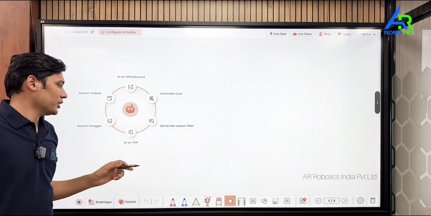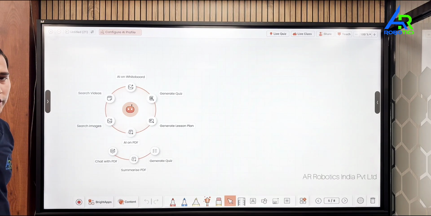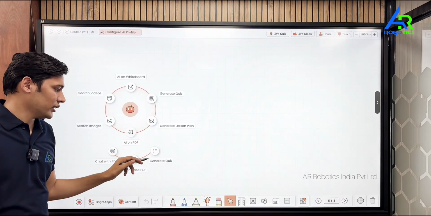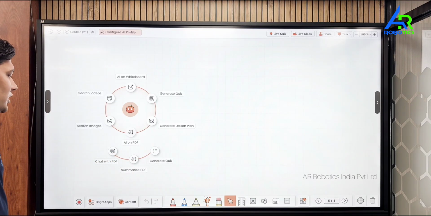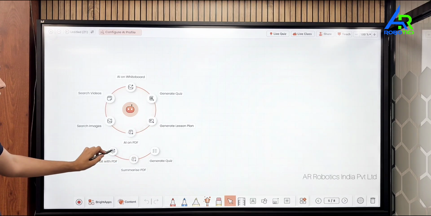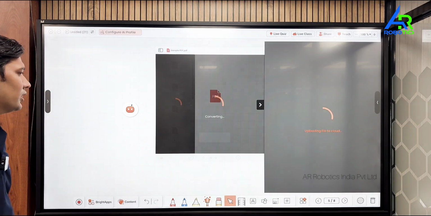So if we talk about the next feature, then here is an AI on PDF. When you click on that, you will get three options. First one is chat with PDF, summarize PDF, and then generate quiz. So you can chat with PDF, which means if you pick any PDF, it will open a panel on the right side. Like this is a simple PDF I have selected.